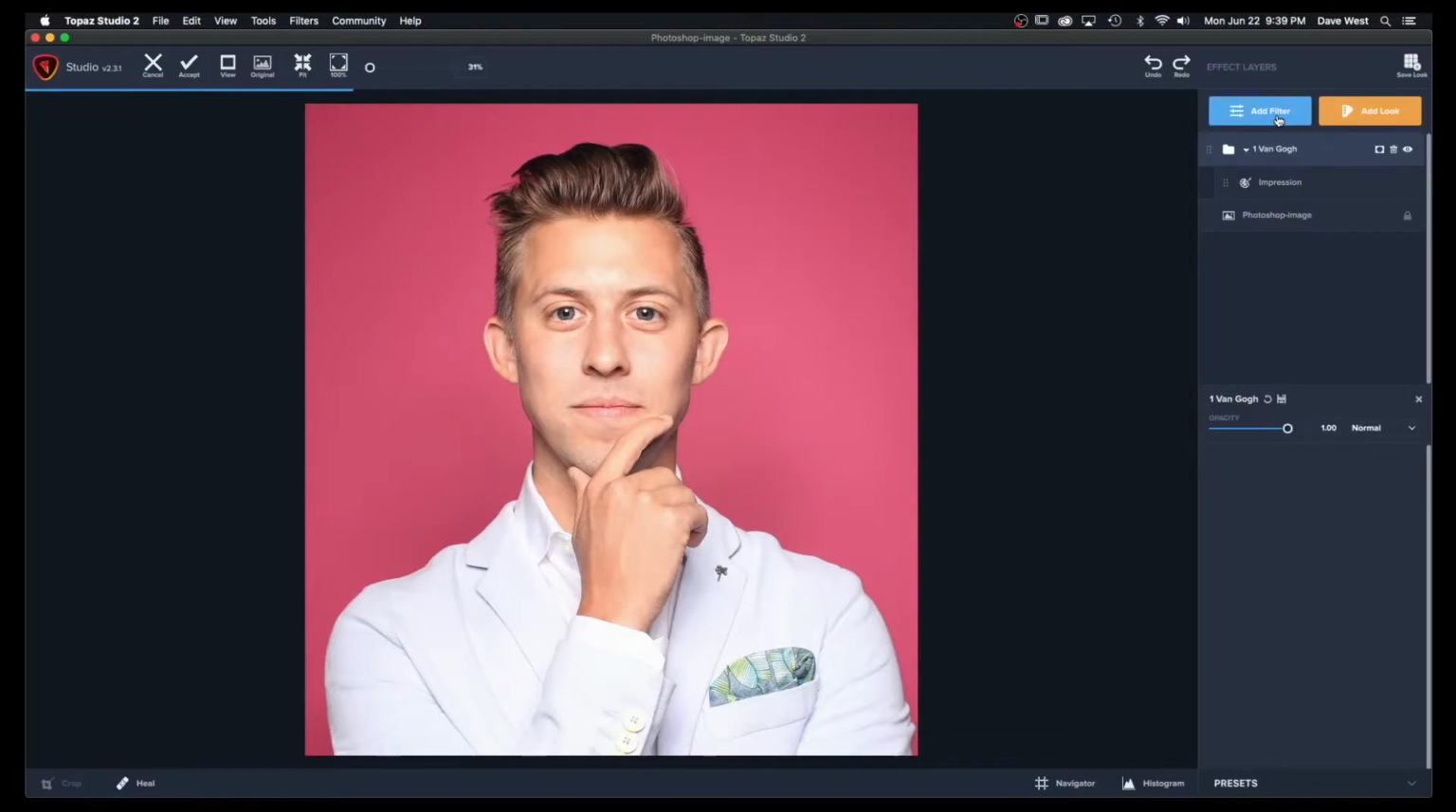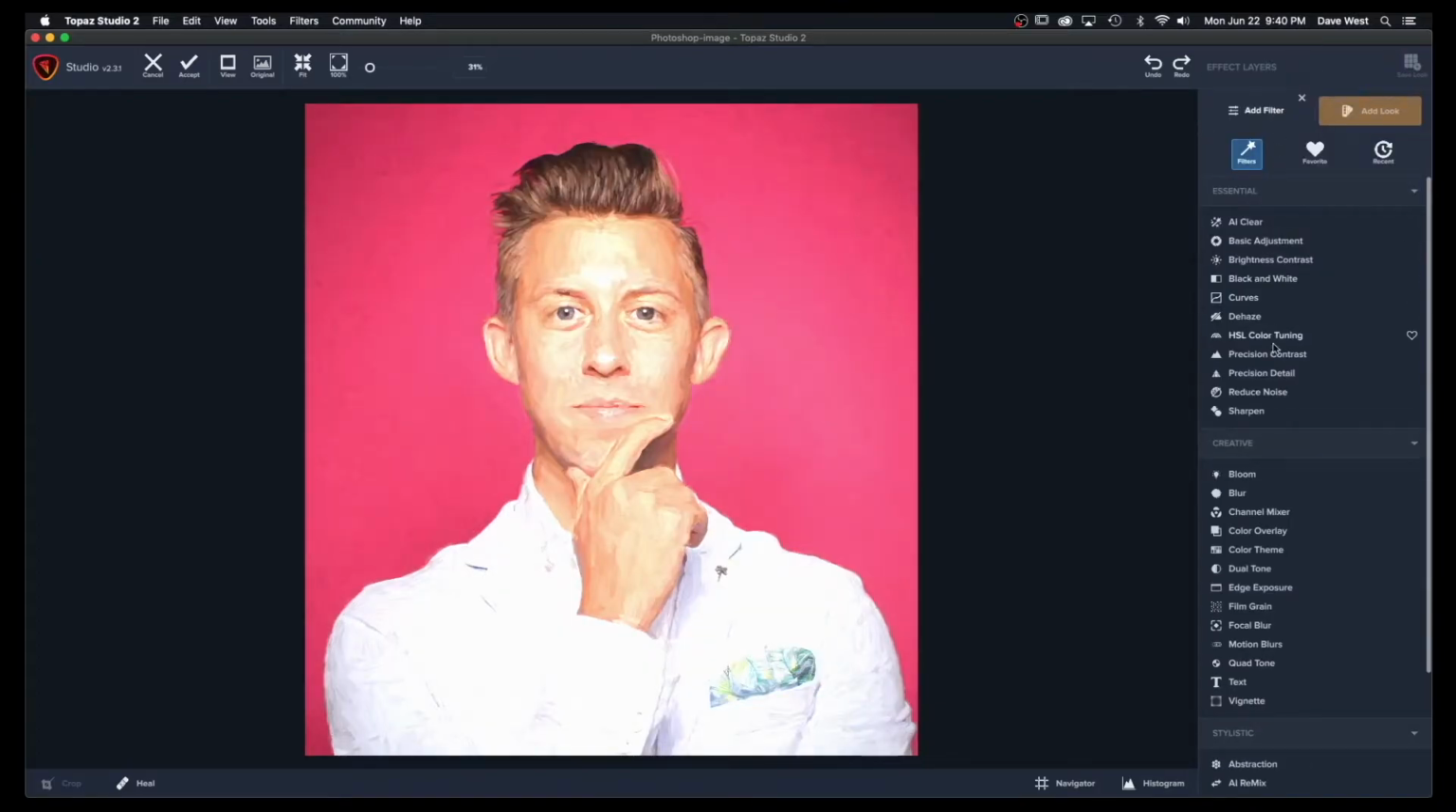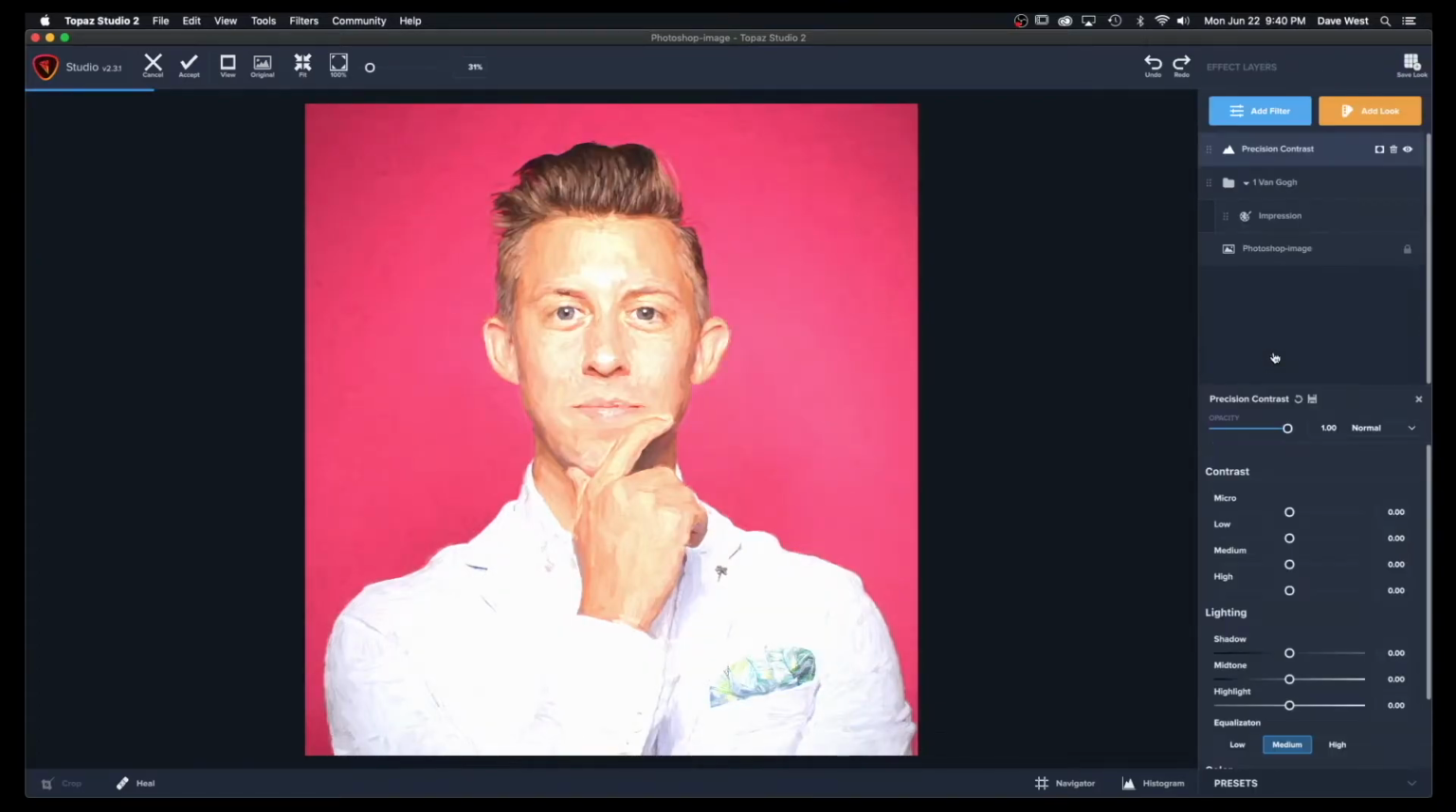Now I'm going to go to Add Filter. What we're going to use here is Precision Contrast. So once I've applied that, if I grab on the left side here on the layer stack, I can drag it down below the Van Gogh setting. Basically, like layers in Photoshop, we've got the base Photoshop image and then the contrast on top, and then the painting happens on top of the contrast.